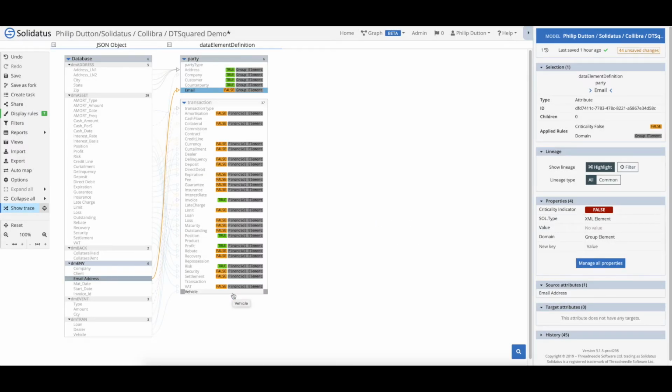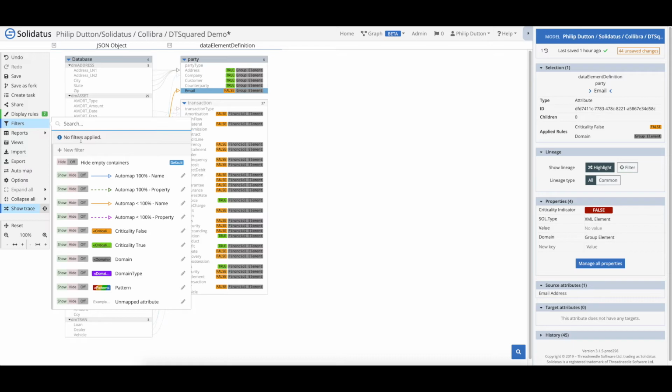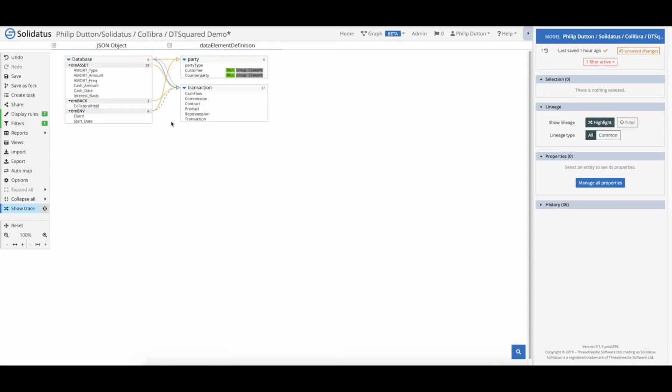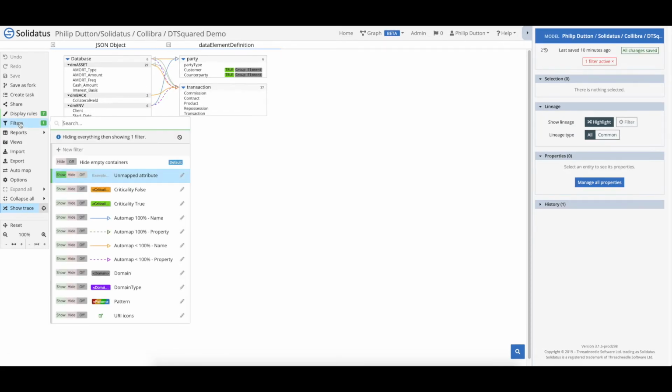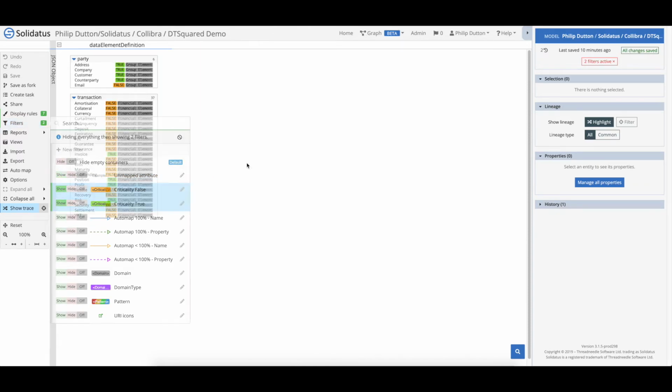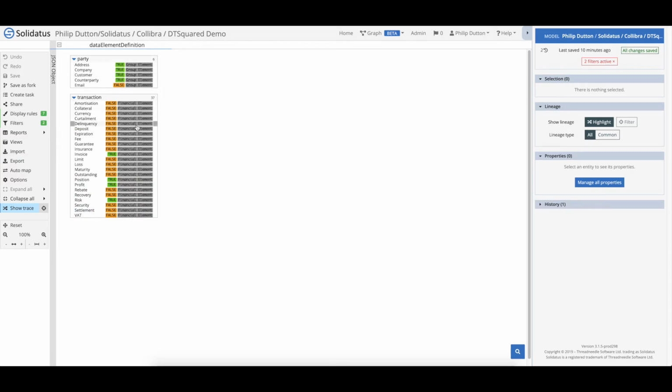Solidatus also allows users to apply custom filters to create a focused view of the model. Applying the Unmapped Attributes filter visualizes a smaller set of data for manual mapping. As additional data elements are mapped, Solidatus dynamically updates the model visualization. Custom filtering can also be based on business or technical properties, such as the criticality indicator on a data element being set to true or false.